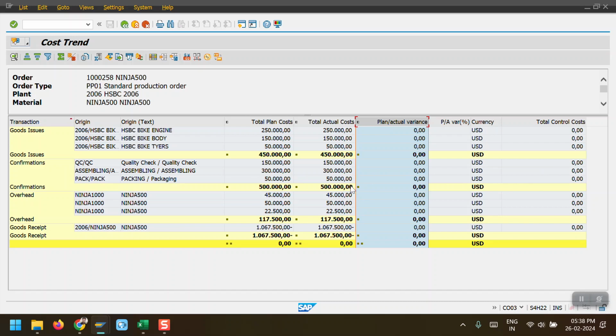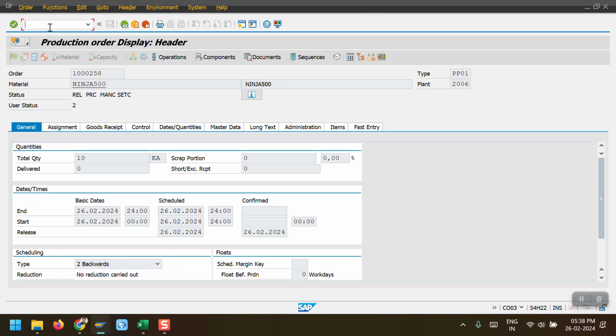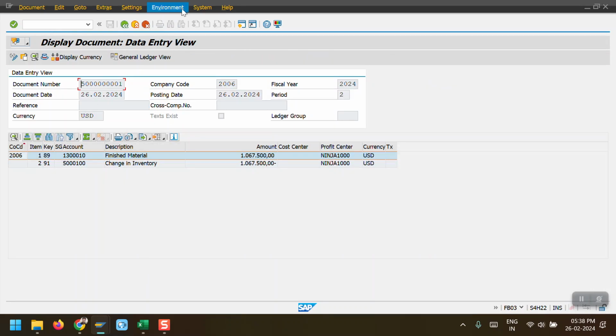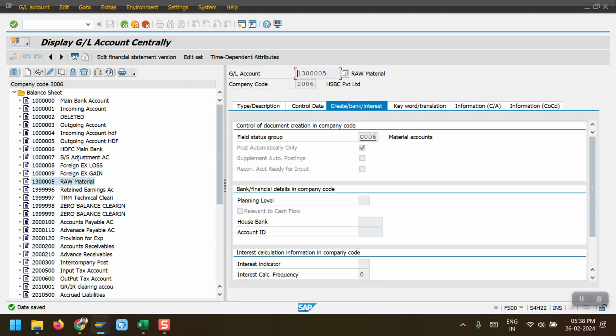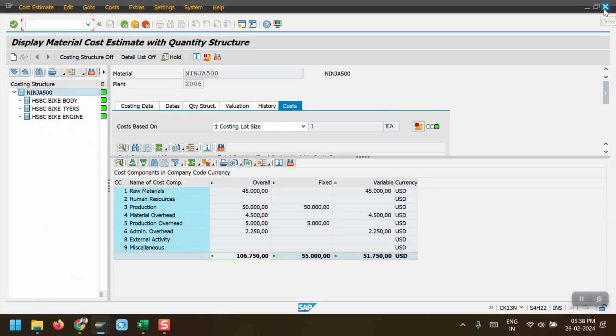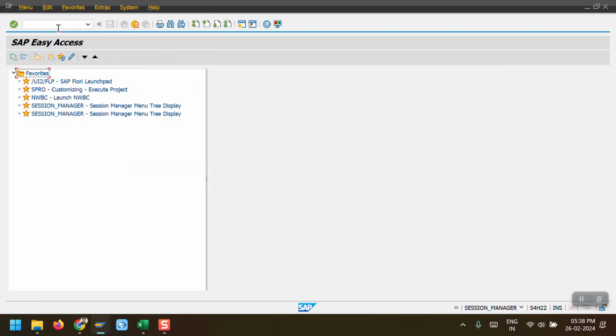Okay, this is one scenario. In another scenario, I will explain this with the variance. So let me go back and create another order. Close, close, this one also close. Now we will see another example with the variances.